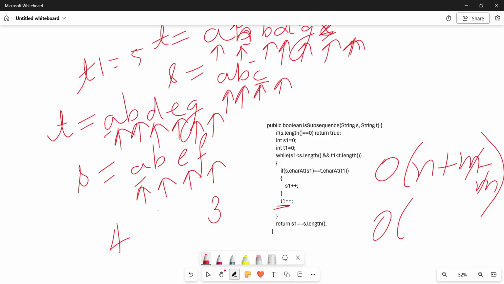So M will be cut, and now our time complexity will be order of N because I am traversing t1. I am increasing t1 each time. But if it is equal, then s1 will be increased, otherwise not. So I am traversing through t completely. So it will be order of N, and space complexity, because I am not using any extra space, will be order of 1. So this is the answer. Thank you.